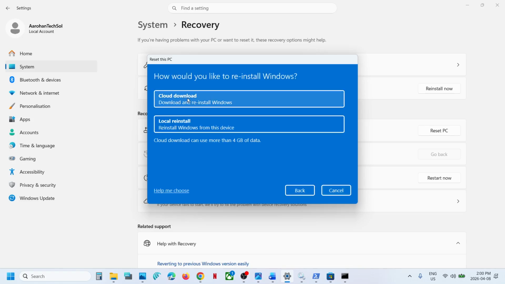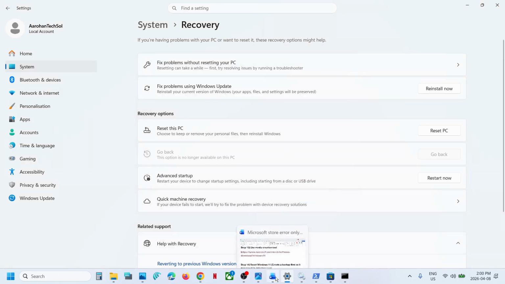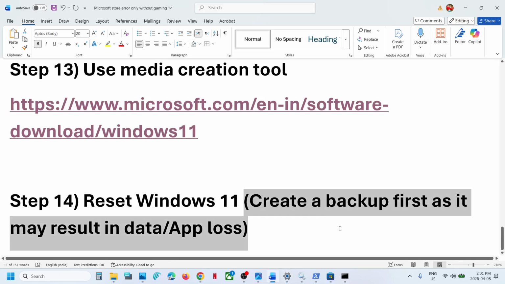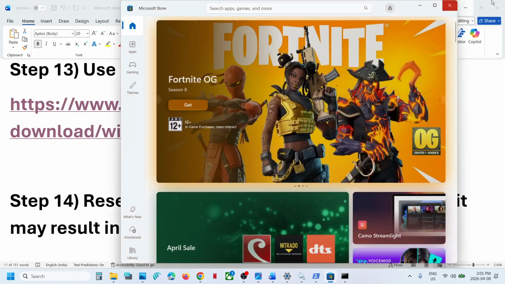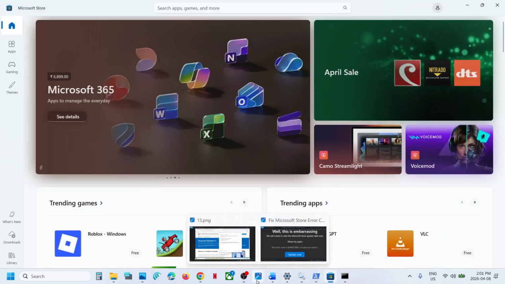You can go for cloud download or local reinstall, and then just follow the on-screen instruction, reset your computer. And after the system reset, you have to set up your computer. You have to start everything from scratch, and then you can check. You can open Store and then check. So one of the steps shown in this video should help you to fix this Microsoft Store error.